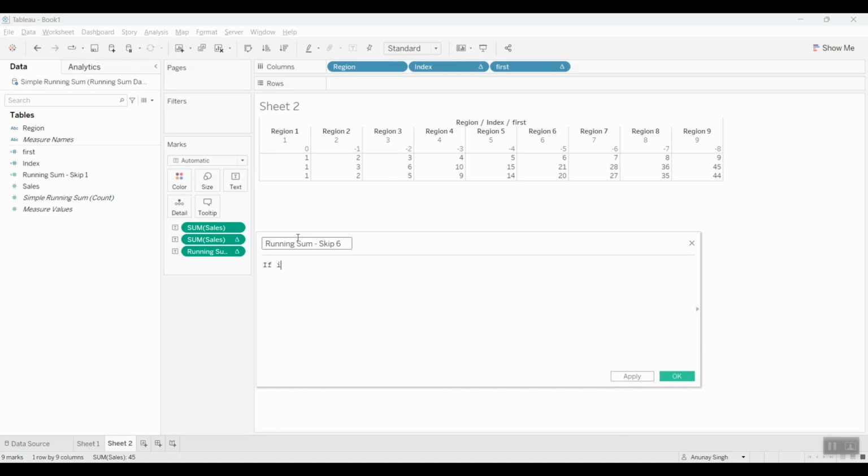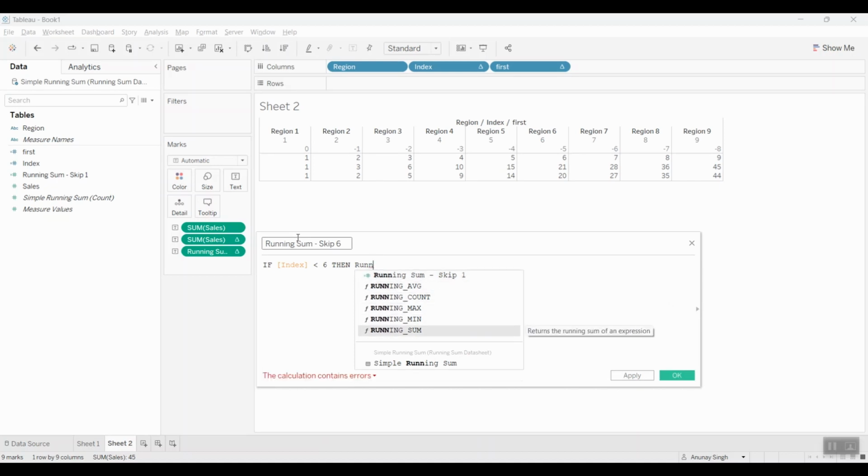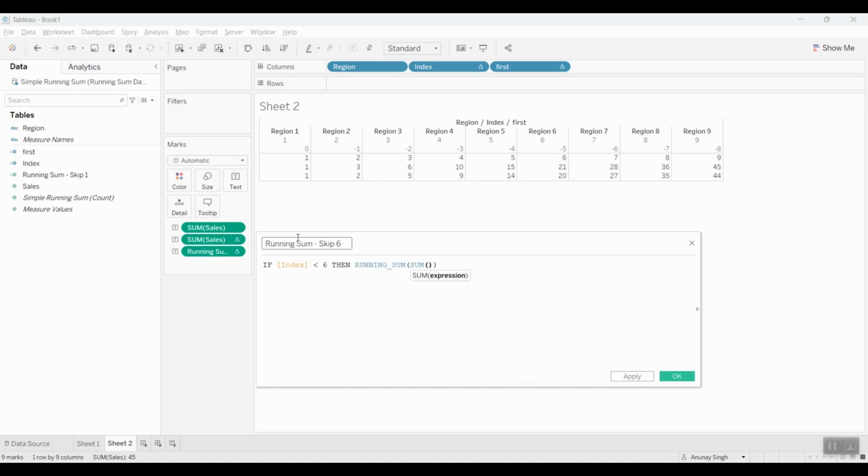Let me repeat the calculation. If index is less than 6, then give me running sum of sales. So what I'm telling my Tableau is, until the index reaches the 6th position, run the running sum of sales method and return it till there.